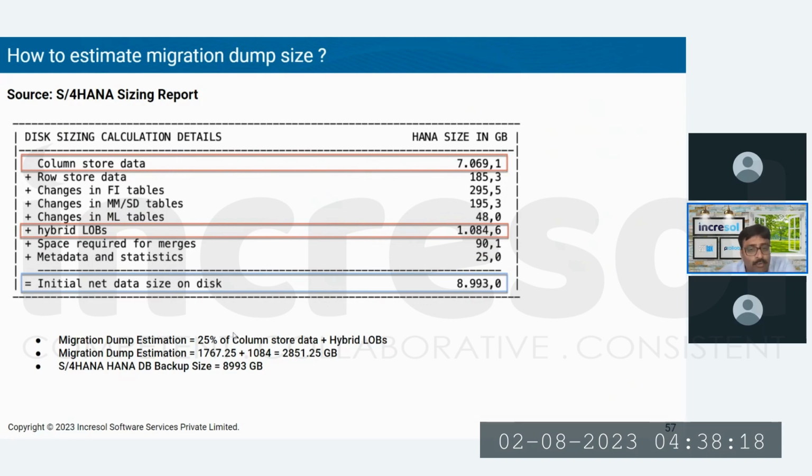That means they should be moved, and the copying should not take much time, because they are in TBs or GBs. So we need to consider a decent time to copy from here to there. So it's 25% of column store data plus hybrid LOBs. If you sum these two, that is going to be the dump estimation.